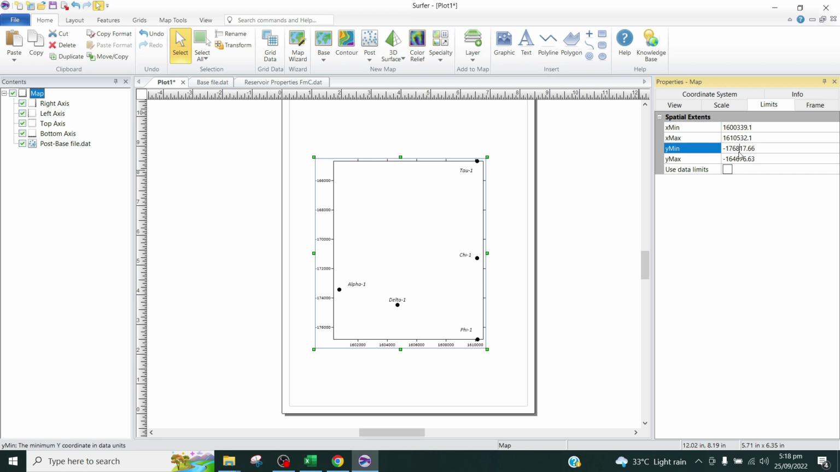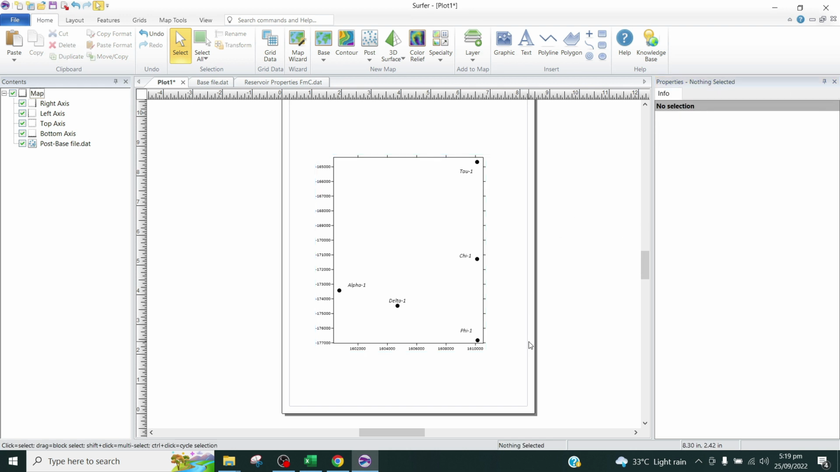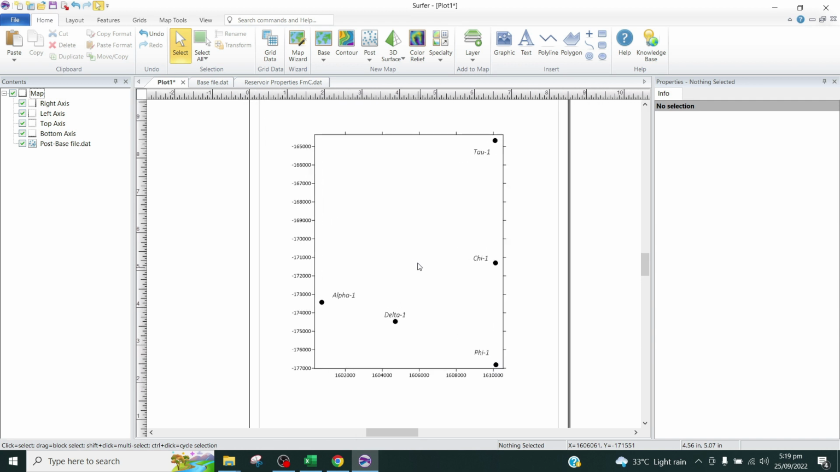So we can change this to 9, and not working. We can change 70. Now it's fine, and just decrease this to 5, a little bit. Let's decrease this to 5 and to 3. And now the map is much better looking because all our wells are inside this frame.